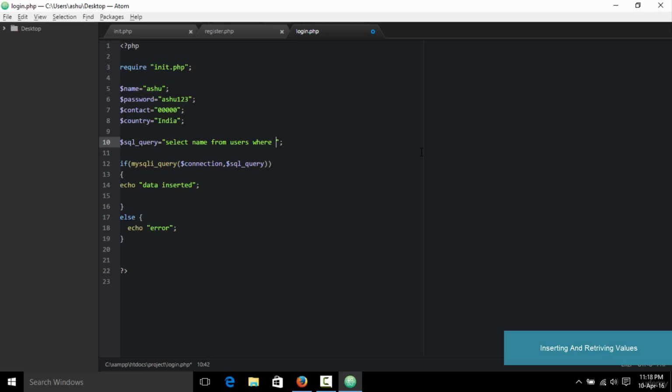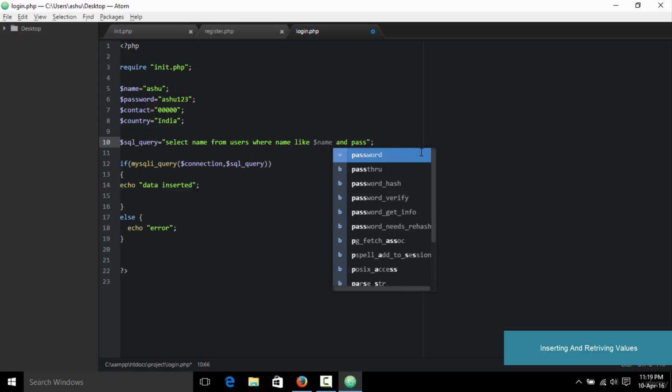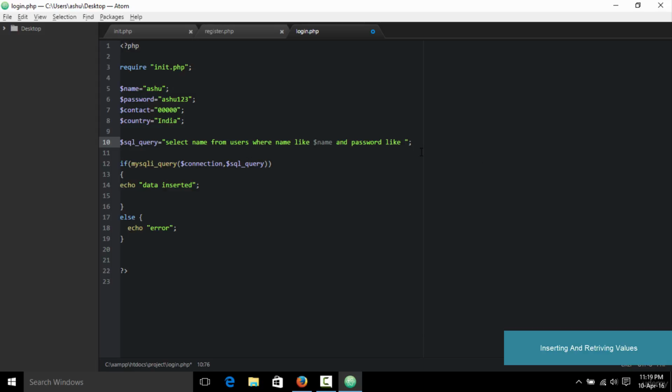Now the WHERE is basically a keyword which is used to specify a condition. So: SELECT * FROM users WHERE name LIKE $name. Basically we want to search for a value where the name is equal to the value present in the variable $name, and password LIKE $password. So this is the basic SQL query which we want to execute.